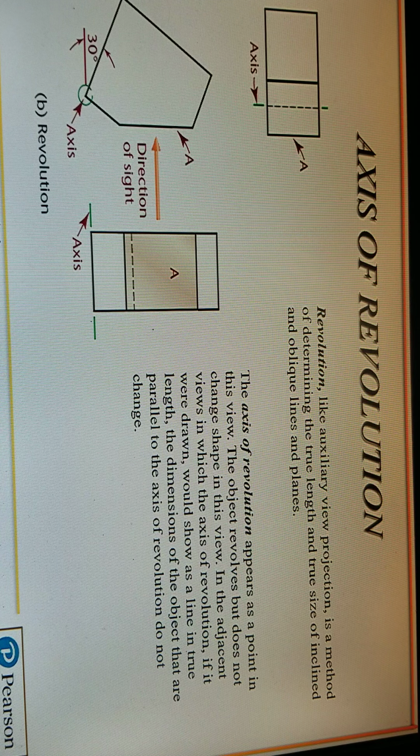So we're trying to draw surface. In the top view, you've got line A. In the front view, actually it would be the auxiliary view, line A, and then on the right hand side you have surface A. So in this case, your axis of revolution would be 30 degrees.